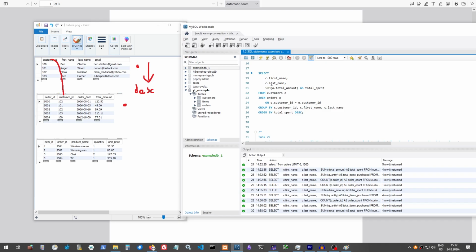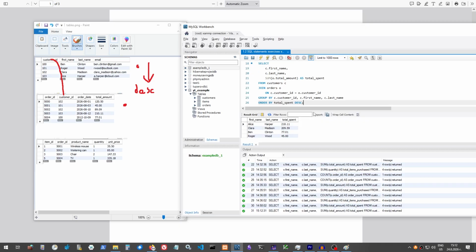That is going to happen just like this. We get the first name, last name, we sum the total amount here for each customer that is grouped by customer ID, and we join by this customer ID attribute, and we display everything in descending order. The result is the following.